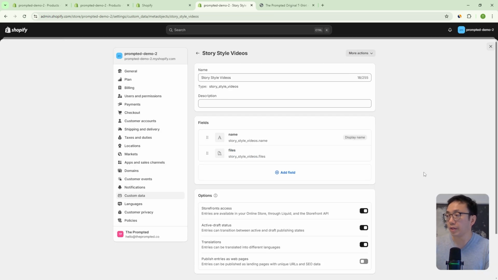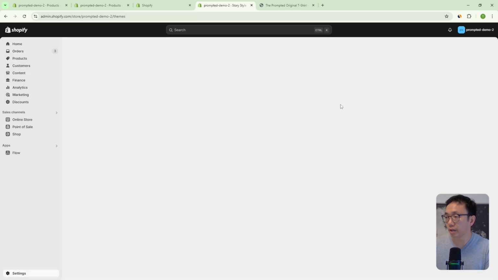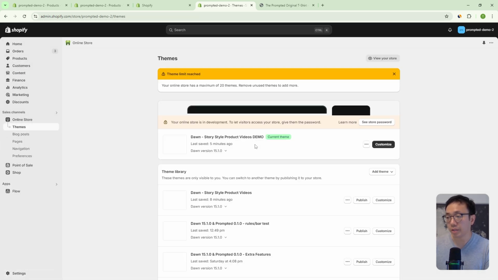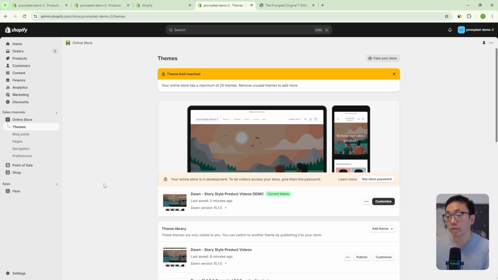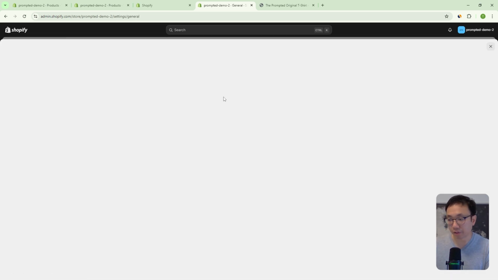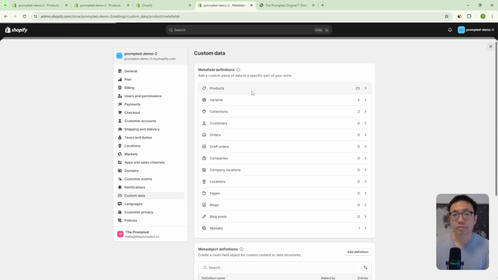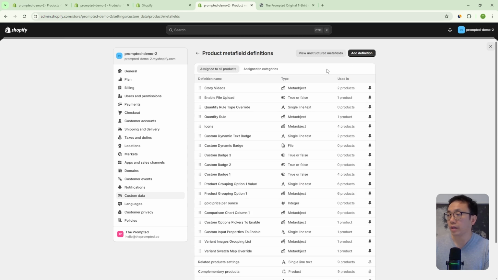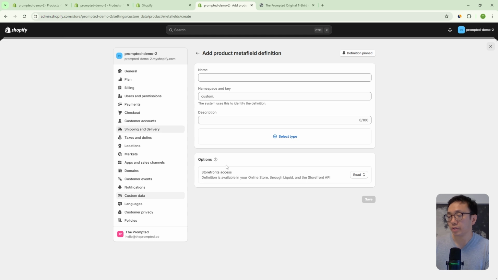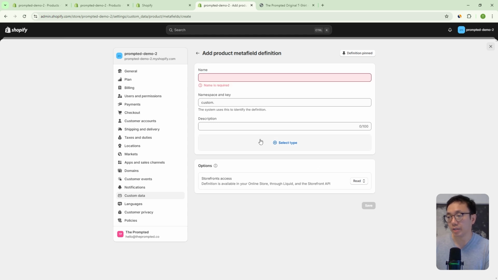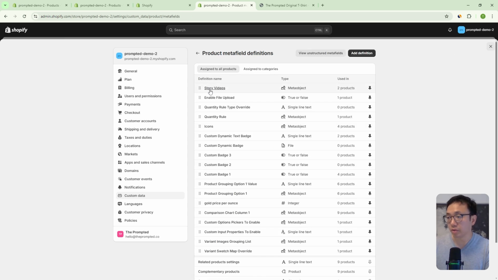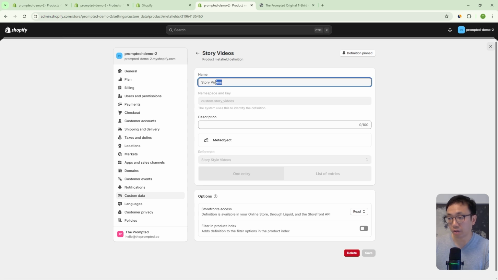So once you've done that, you can come back out to your themes area. Sorry, we need to actually create the meta fields first. So let's go back in, custom data, products, and then we're going to add definition, right? And so in here, we'll give it a name, namespace, a key, select a type. Now, similarly, we've already created the meta field. So I'm just going to show you the one that we did. So we're going to call it story videos. It's going to have the namespace and key custom.story_videos.